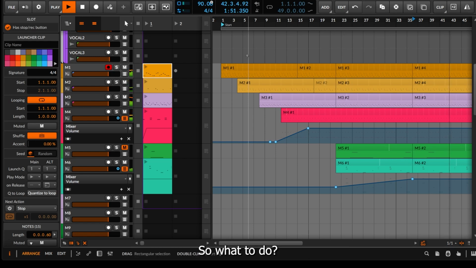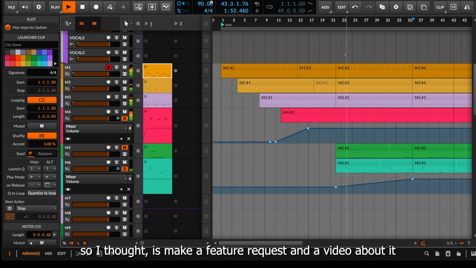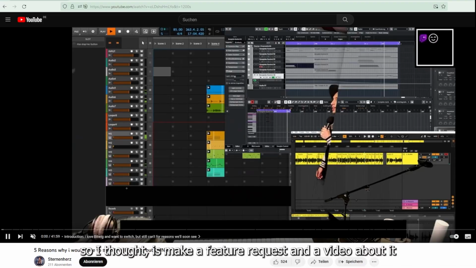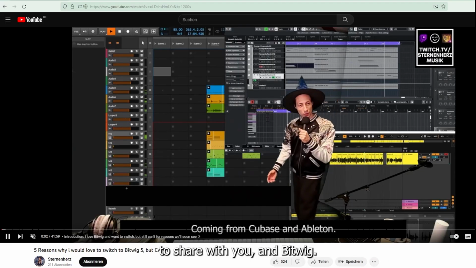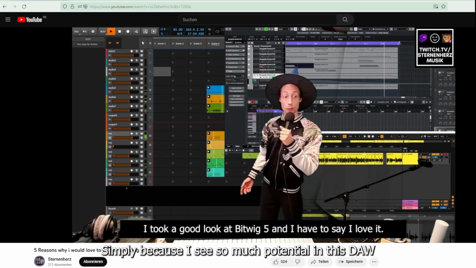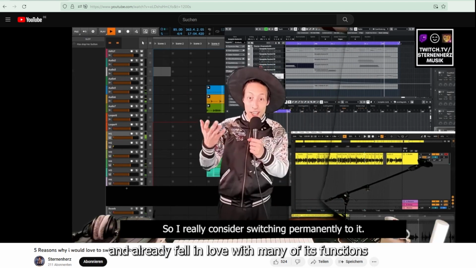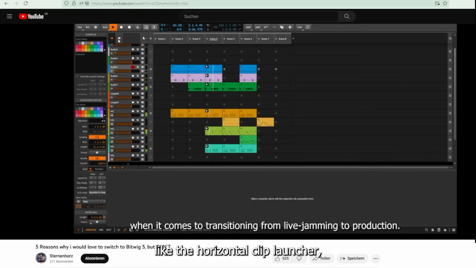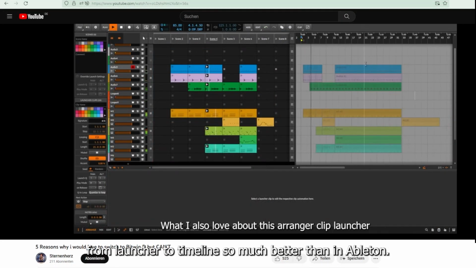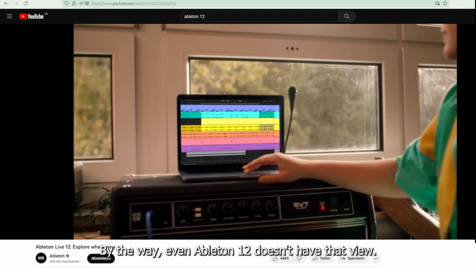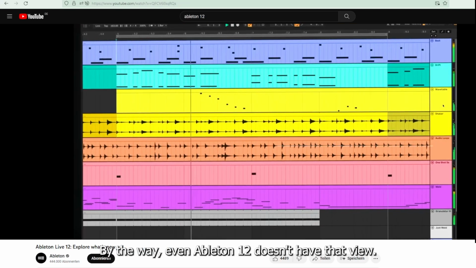So what to do? All I could do, so I thought, is make a feature request and a video about it to share with you and Bitwig. Simply because I see so much potential in this DAW and already fell in love with many of its functions, like the horizontal clip launcher, which makes the visual transition from launcher to timeline so much better than in Ableton. By the way, even Ableton 12 doesn't have that view.